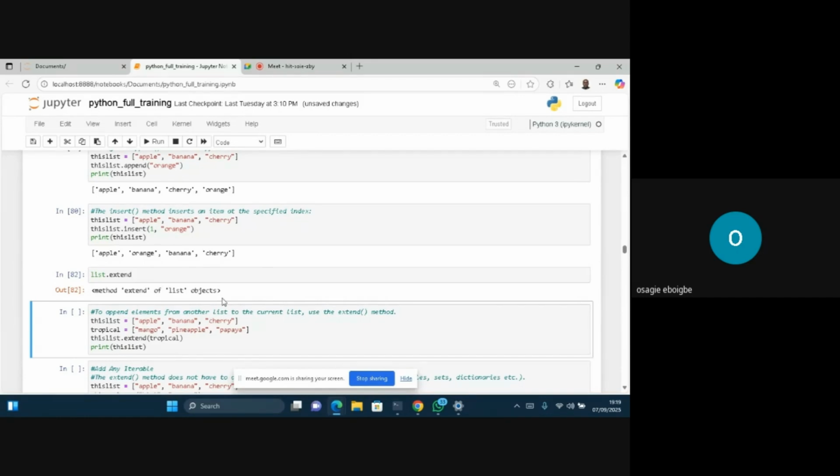It is just an attribute. Do you understand what I'm saying? But when you put extend and now put something in brackets like this, it expects to perform a method with it. So that's what we are doing here.